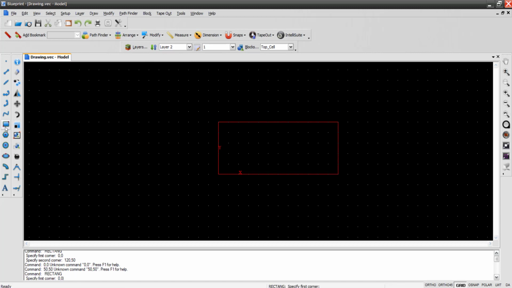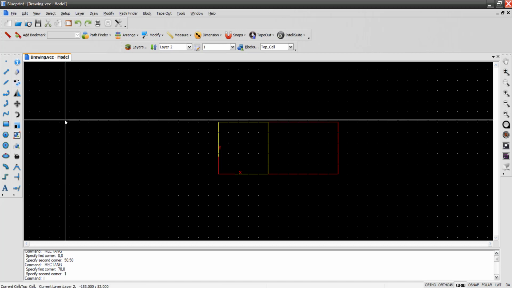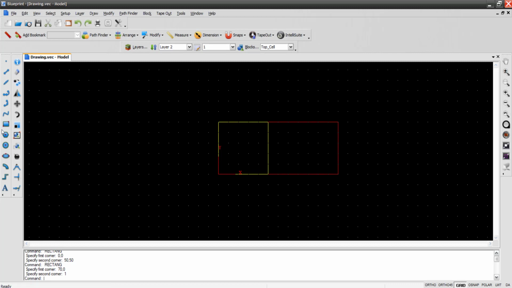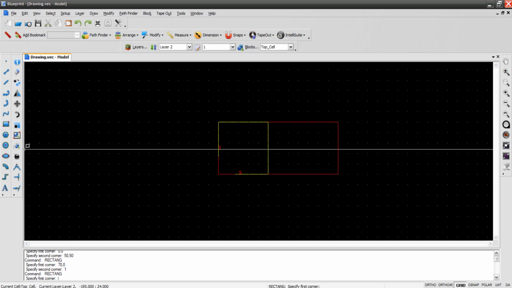0, 0, 50, 50. Another rectangle in the same layer. Let's create that: 70, 0, then 120, 50.